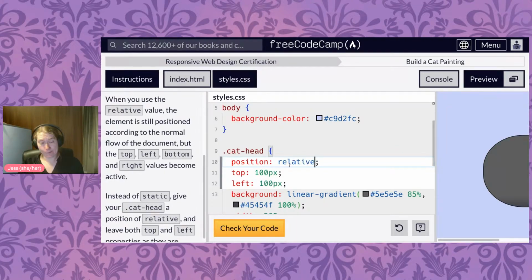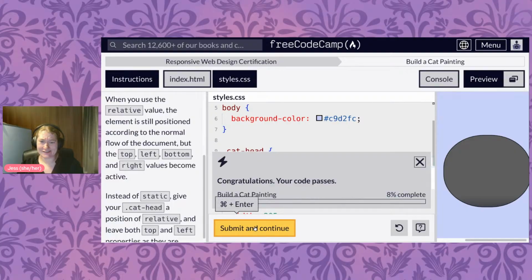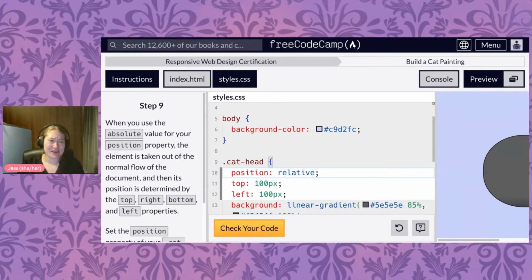Let's change it to relative and boom, she jumped that 100 pixels pushed down from the top and the 100 pixels pushed over from the left. Stunning. We're just going to do a couple more of these together, and I'm being really selfish.